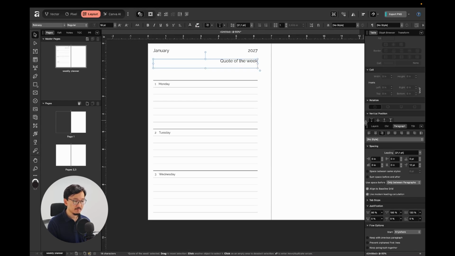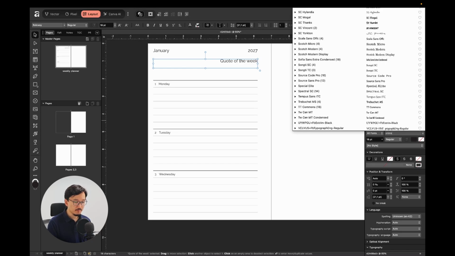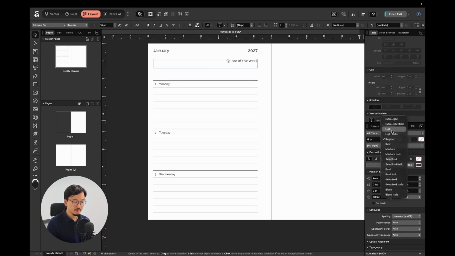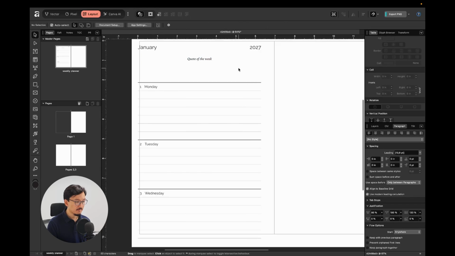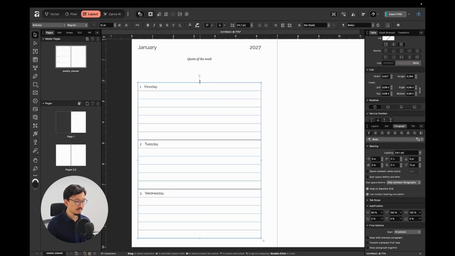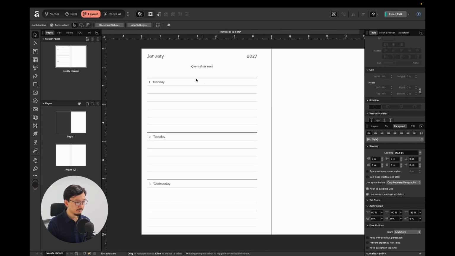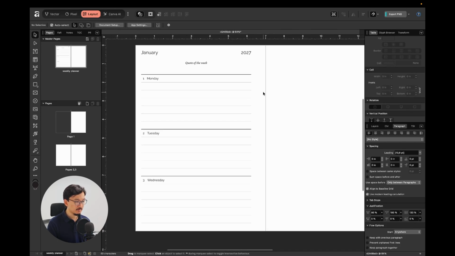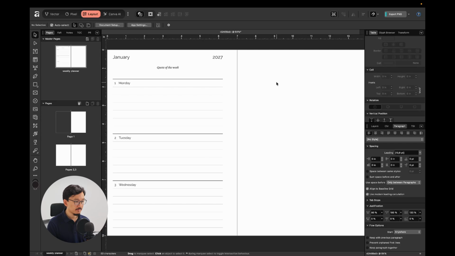Yes, something like that. And let's change it to Crimson Pro, italic, maybe like 12 or 13. Just center this and we have it. And yes, let's just make the table a little bit higher. So, like this. Great. And now we want to copy everything from the left side to the right side page.